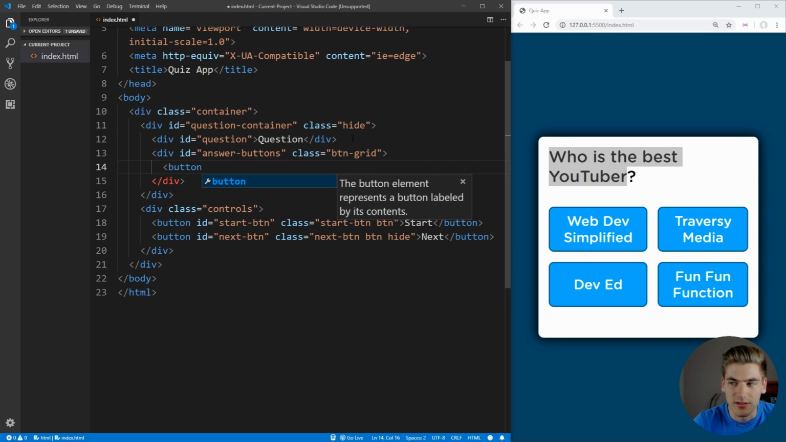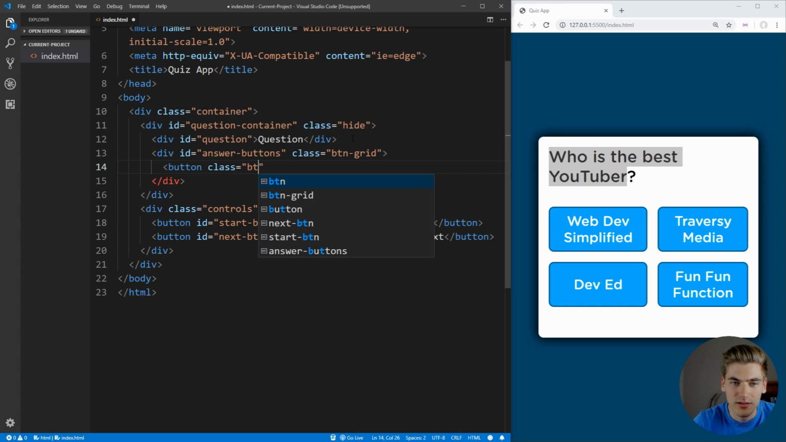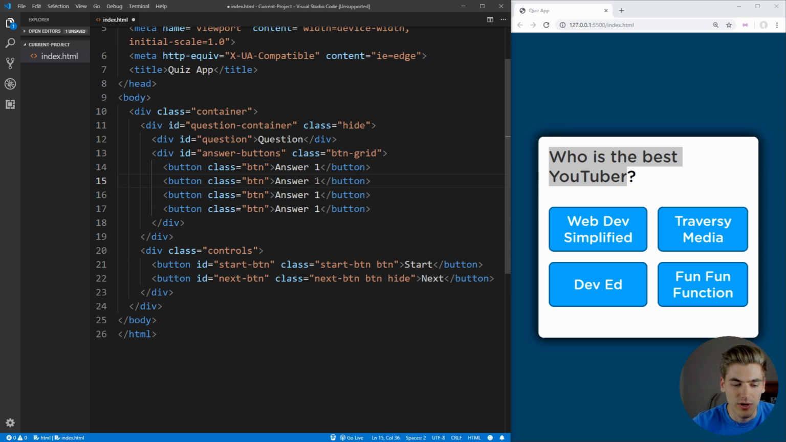Now let's create our buttons in here. These are just going to be simple buttons with a class of button, and then we're just going to use generic answer one text in here for the first one, and we're going to create 4 buttons so we can see what we're working with when we render this.